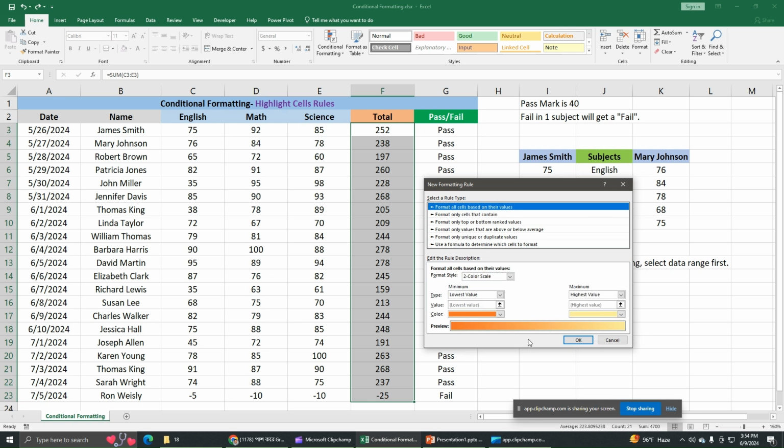So the first one is covered. Here there are so many things, but icon sets are covered in other tutorials. So we have covered two and three color scale.